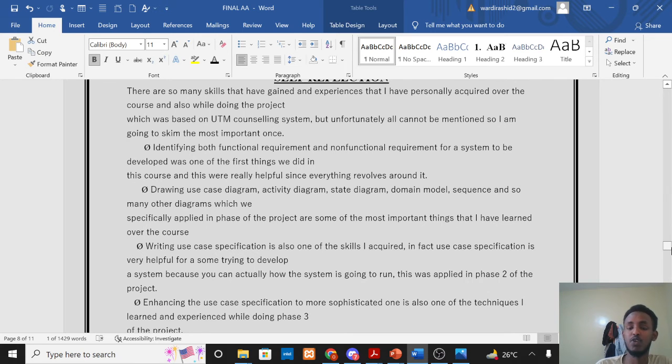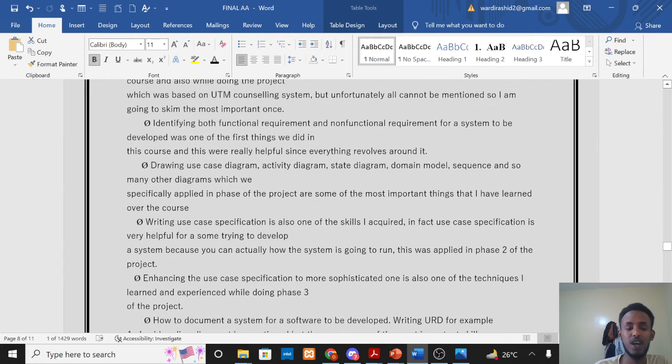Functional requirements and non-functional requirements must be identified when developing the system, because without them a system cannot actually function. We learned to draw the use case diagram, activity diagram, state diagram, domain model, sequence diagram, and many other diagrams, and applied them in phase one, phase two, phase three, and phase four, which is the last phase here. For example, the use case diagram and activity diagram are very helpful, because without them you cannot make the use case specification. You cannot make a prototype or high fidelity mockup.